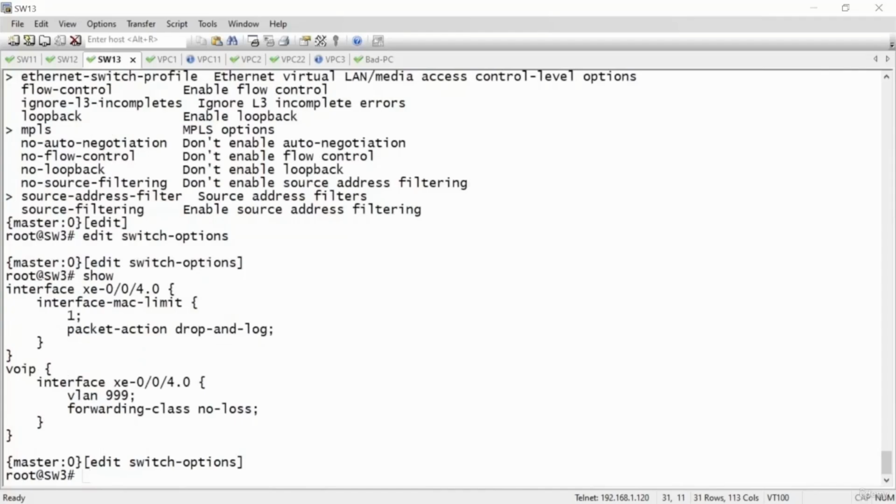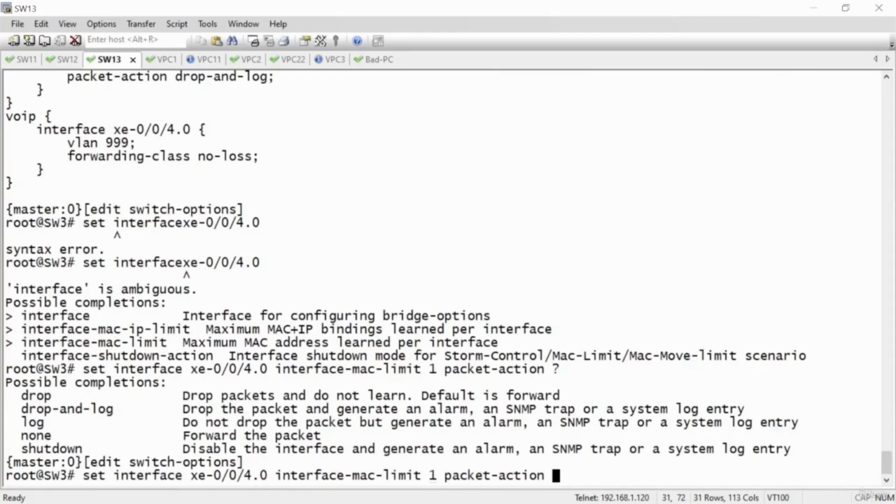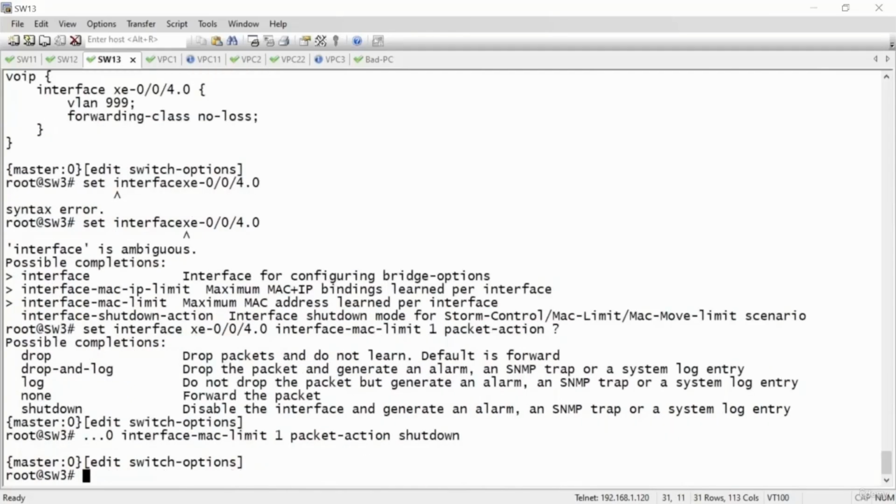Okay, so let's do set interface XE0/0/4.0. Sometimes that doesn't work when you do the tab or space. Let's try again. XE0/0/4.0, interface MAC limit 1, packet action, and let's do shutdown and see if this is exclusive with the drop and log. Okay, let's do a commit.